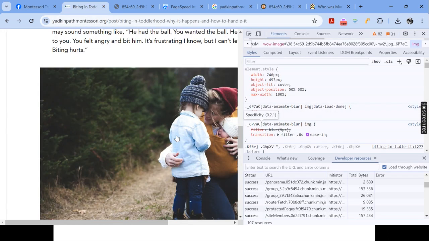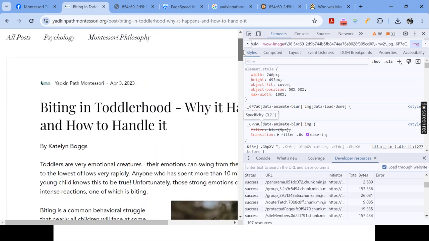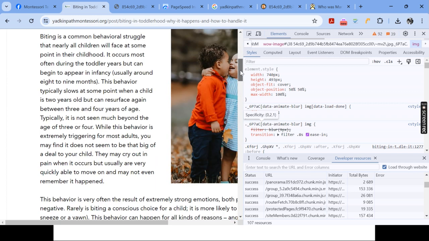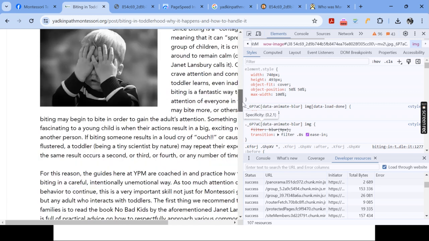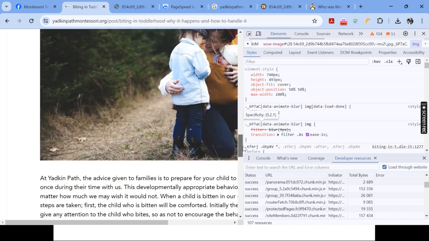You can also add something in the code to load this later, so it's not right at the top. It loads later as you get closer to it. Then it starts to download it. So that's another thing you can do.